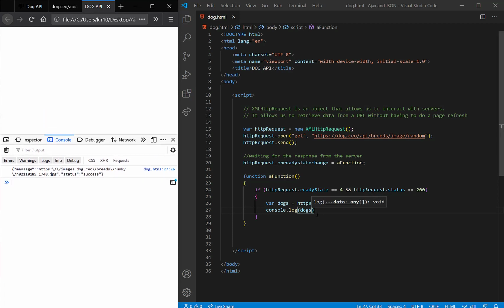So what came back then was console.log dog. So I got the data back from the dog site. I grabbed the response text, and I put that into dogs. So what's that response text? Well, the response text is my JSON. So let's see, I had a husky in this picture. Let's see what I have this time. So you can see that it's changing.